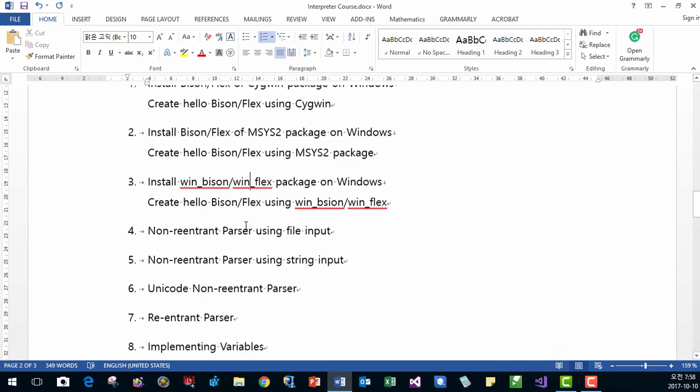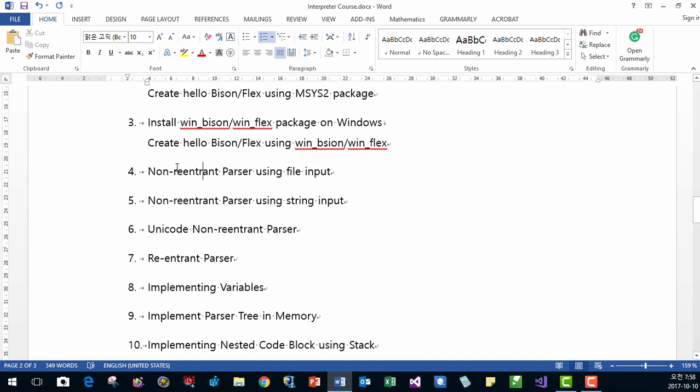Then we will implement a non-reentrant parser using file input, the parser and the lexical analyzer, the lexical scanner. Then a non-reentrant parser using string input. We used file input, then we will use string input, or you can say buffer input, a string buffer input.